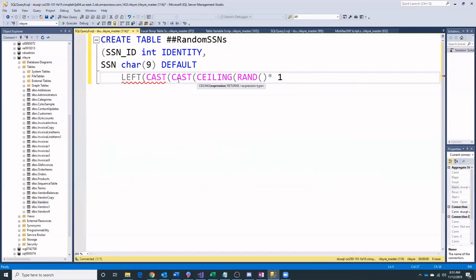Okay, 1, 2, 3, 4, 5, 6, 7, 8, 9, 10. So what are we doing there? We're generating a random number and then multiplying it by a 10-digit number to come out with a 9-digit number that we can use as a social security number. So we're just going to generate some random numbers. Notice that the ceiling command is going to truncate any decimal place that we might have.